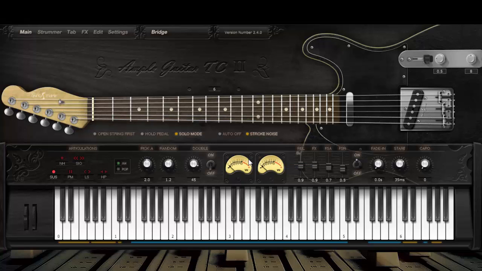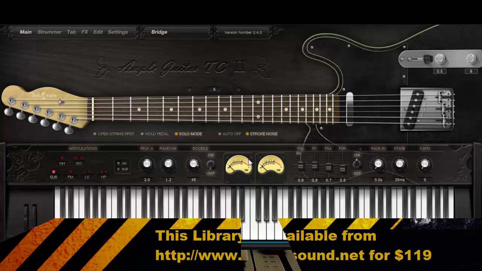I hope you enjoyed this review. I think you definitely want to check out this amazing new library from Amplesound, the Ample Guitar TC2.